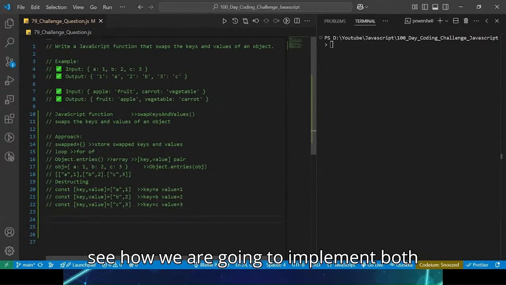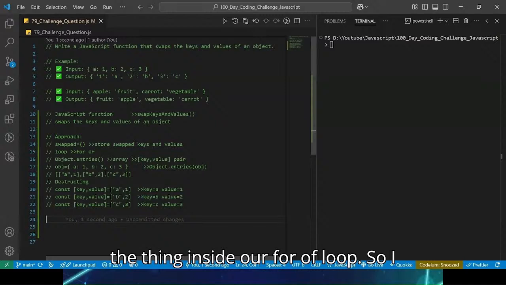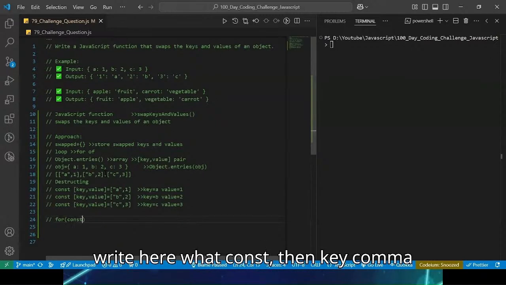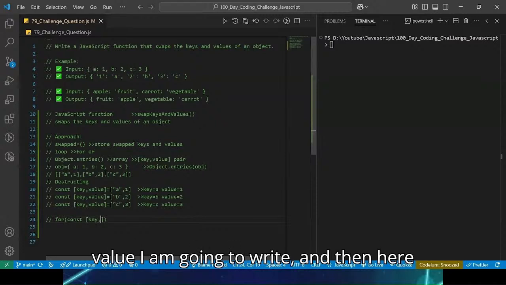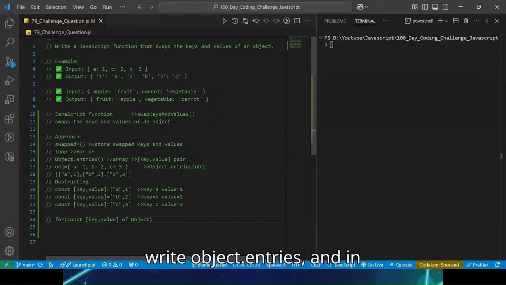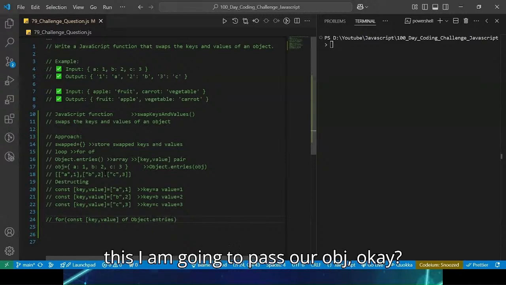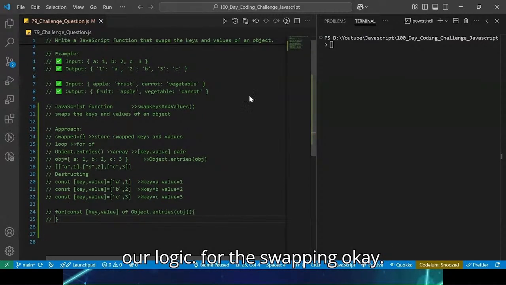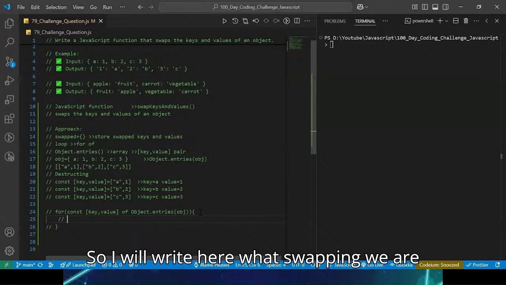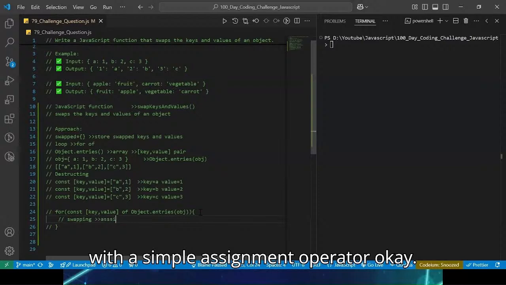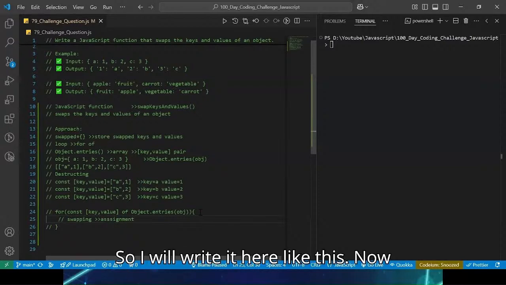Now let us see how we are going to implement both things inside our for of loop. I will write for, then const key, value, and then of. Then I am going to write Object.entries, and in this I am going to pass our obj. Now inside this we are going to write our logic for the swapping, which we will do with a simple assignment operator.